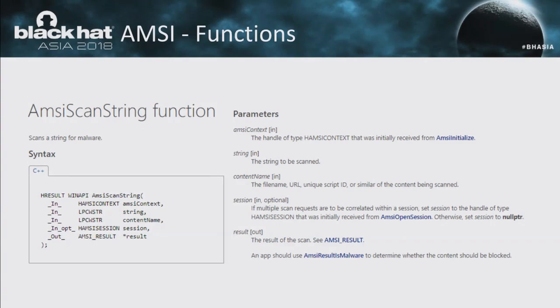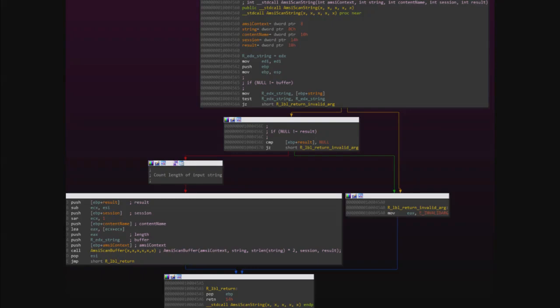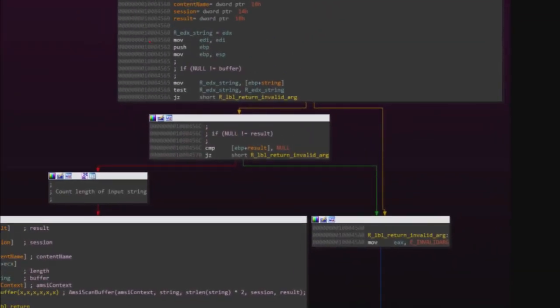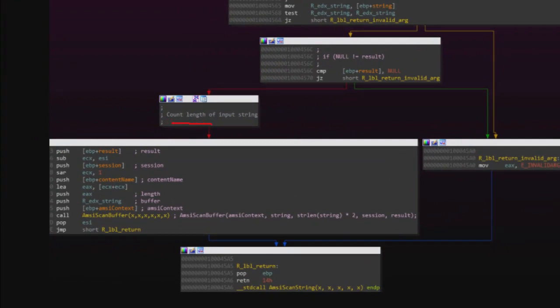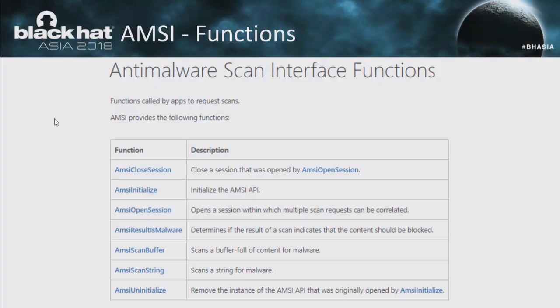Another function is the AMSI scan string, which is exactly the same function, except in this case we receive a string instead of a buffer and a length, which means it's assuming a null terminated string. And it seems like a sort of a wrapper around AMSI scan buffer. And if we take a look at it in code, we can actually see that we have a bit of error checking here and here. But mainly what this does is simply calculate the length of the input string and then calls AMSI scan buffer with the buffer and the length that was calculated. So for our purposes, AMSI scan string is the same as AMSI scan buffer.